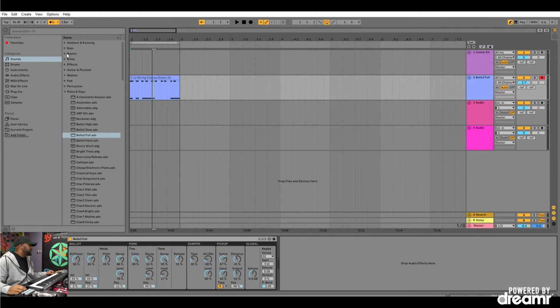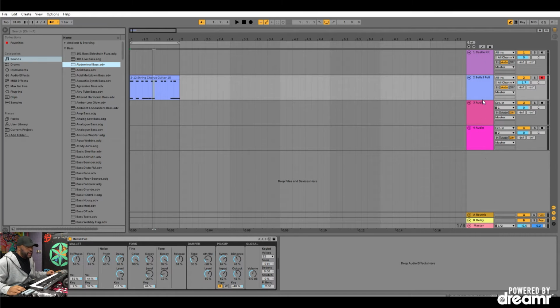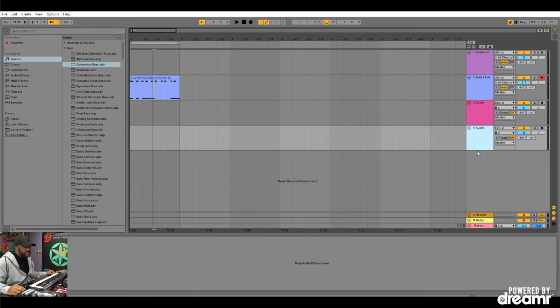Let's go to a bass. You take this bass and you do the same thing. Now, right now I have two audio tracks here, right? We want to right click. It'll ask you, you want to insert an audio track or a MIDI track? You have to use MIDI tracks when you're plugging in instruments, right? Audio tracks are for vocals. MIDI tracks are for instruments.